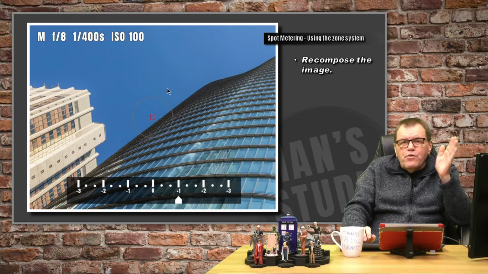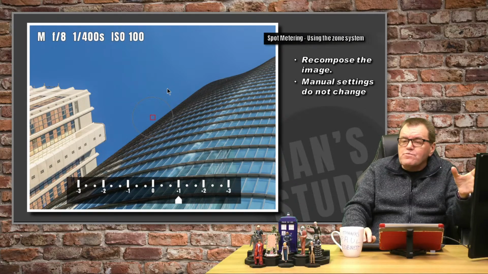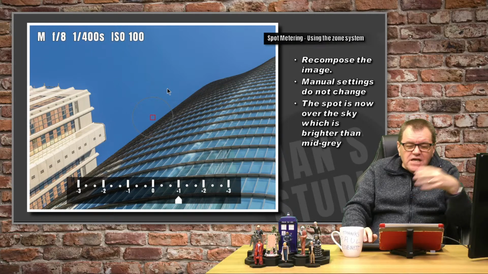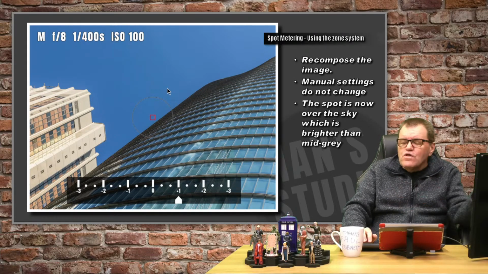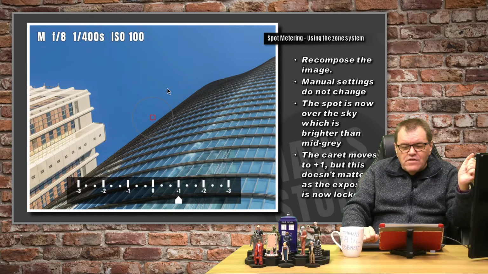Why? Because that point is now over a bright part of the image. It's over the bright blue sky, 1 stop above mid grey on there. The settings don't change. I can ignore the fact that the caret has moved. I know I have metered the image based on that area of the scene that I've decided I want to be just 1 stop below mid grey on there.